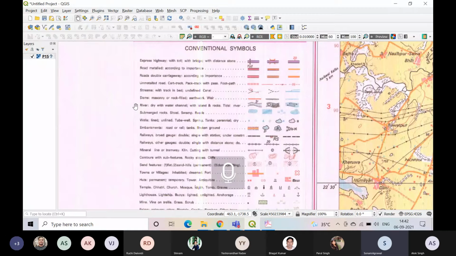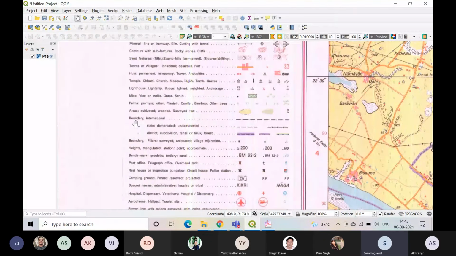The interesting one is this boundary. The international boundary will not come in this map. The state boundary will come like this. Then district, subdivision, tehsil, taluk and other things will come like this. So this is how we can understand the meaning of the different symbols. How will I know what the different symbols used in the map mean? So now I need to read this section.